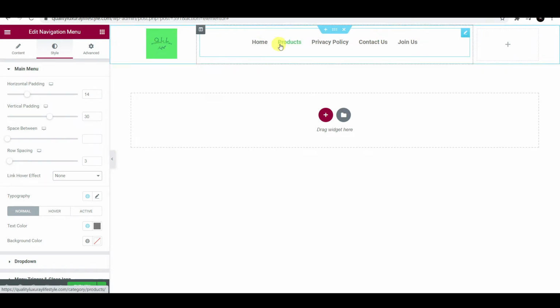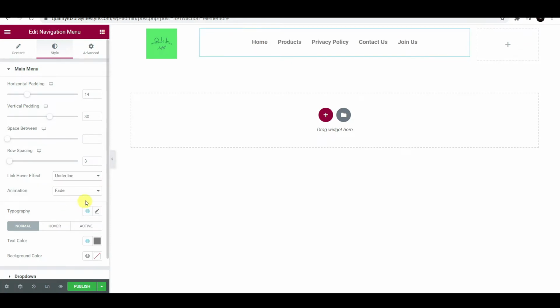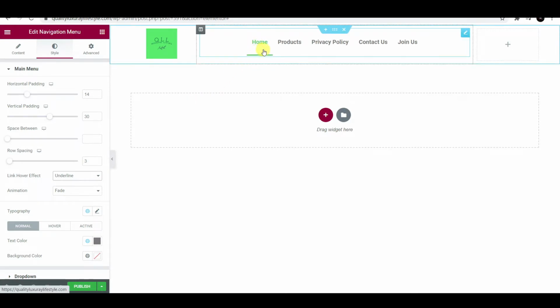If you want to customize these, or if you want to put a line underneath, what you can do is go into the same main menu in style and then go into link hover effect. You can choose different hovers over here. You can check underline, overline, double line. You can just check all of them and see which one you like. I'm just going to go with underline. I'll show you how that looks. As you can see, it shows lines at the bottom of these menus.